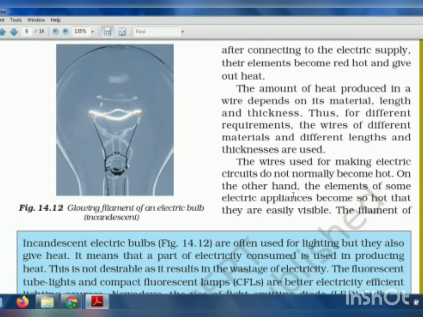Now in the bulb, as I said, when the bulb is glowing, when the filament is glowing, the bulb also gets heated up. Why? Because of the electricity that is passing through the circuit to glow up that filament, half of the electricity is used up in producing the heat.